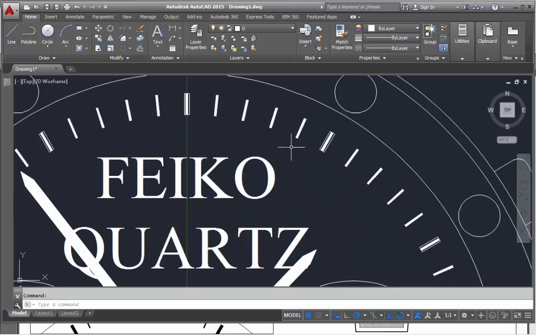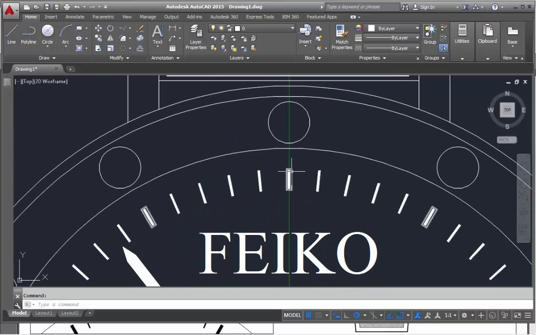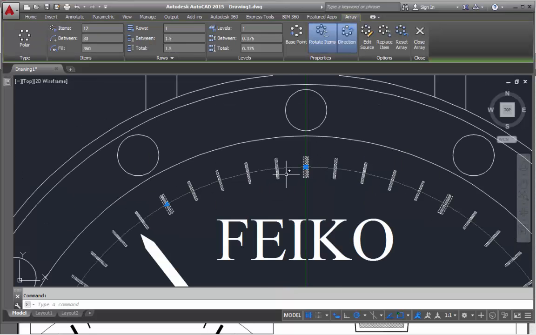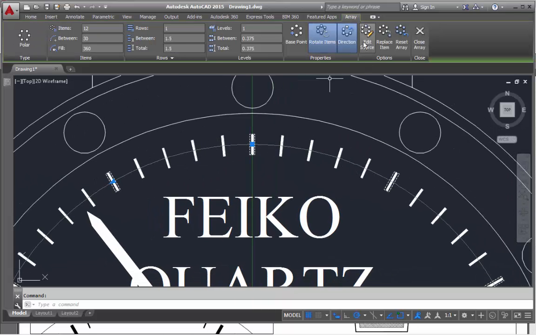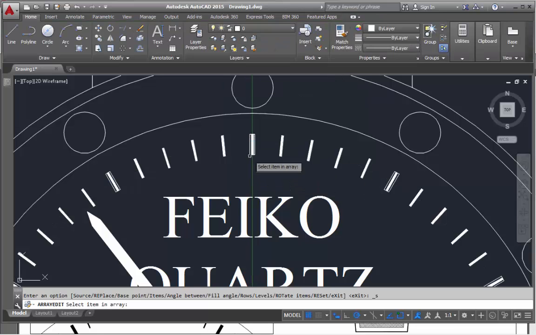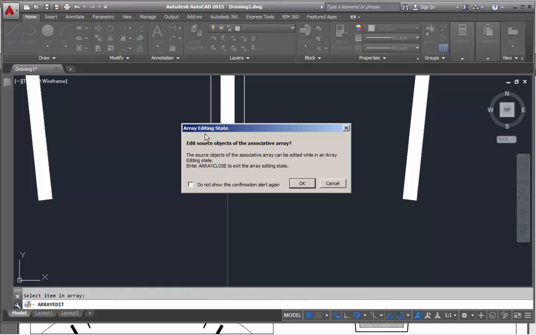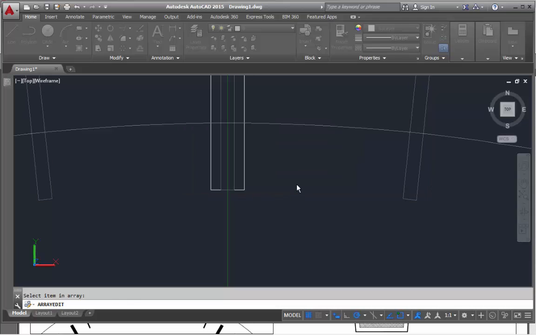We're now going to finish off by amending one of these things. If we click on one of these 12 hour markers, and we've got the associated array, let's look at edit source. So if we click on edit source, doesn't matter which one we choose, but we'll choose this one. Edit source objects in the associative array. Don't show me this again, but yes, we're going to do that.